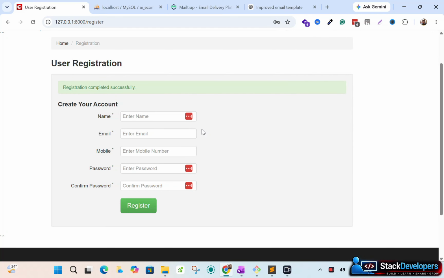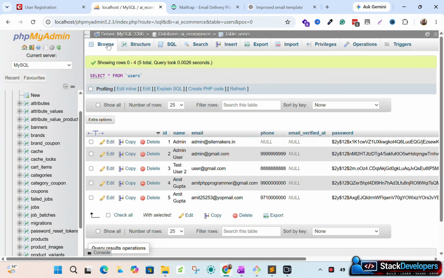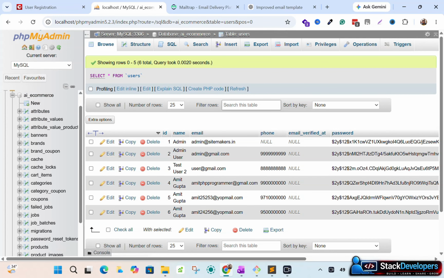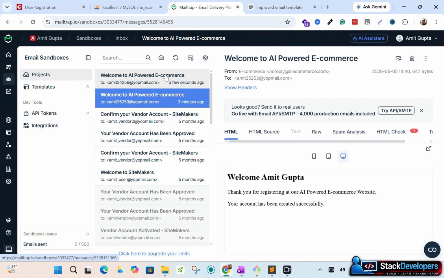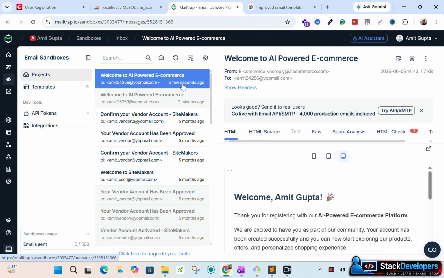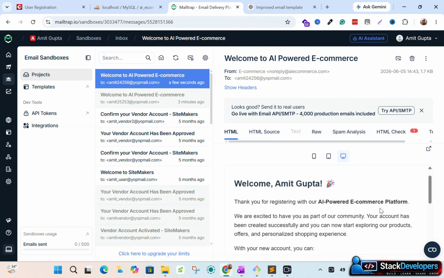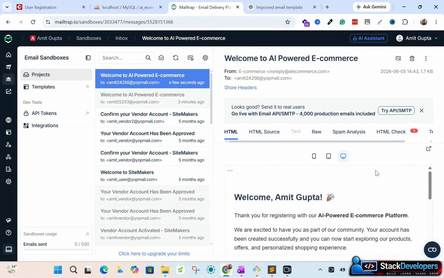So it has been done. You can see we are able to register with the new user. I'm going to check in the table. Yes, we are able to register with the new user as well. Now I'm going to check in email. I'm going to check the new template. Yes, the new email has come up here, and you can see the template this time. This time it's a really beautiful template.